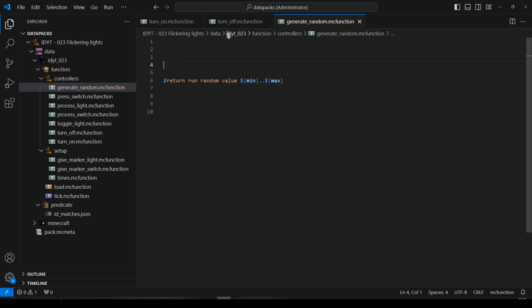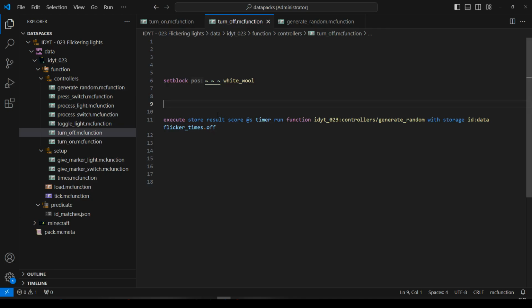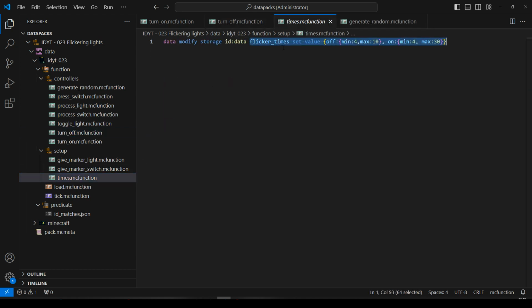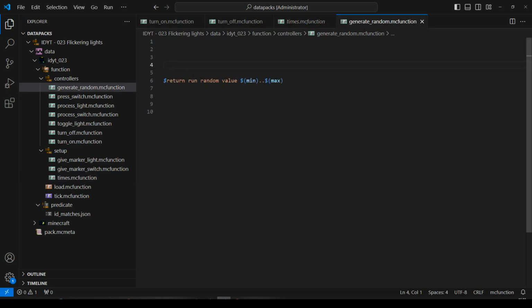So if we look at turn off, it's going to go, okay, store the result in my timer from generate random, which is being sent flicker times off. Generate random is being sent flicker times off. So it's being sent min 4, max 10. And then we go to generate random and it's effectively doing 4 and 10 in there. That is all looking good.